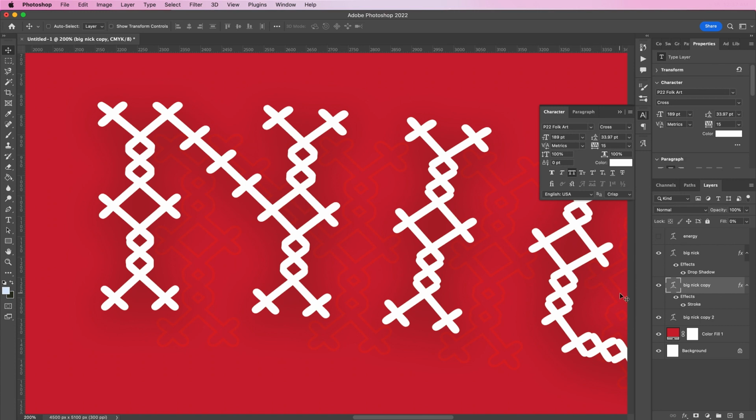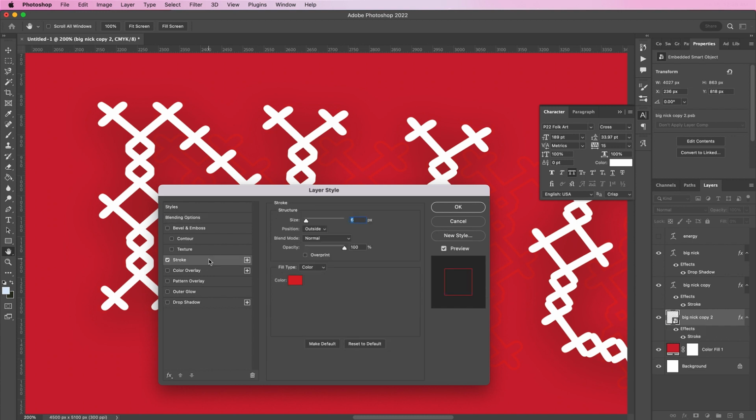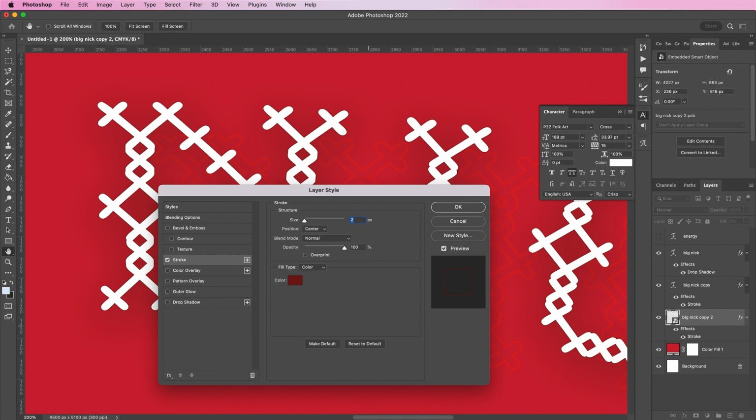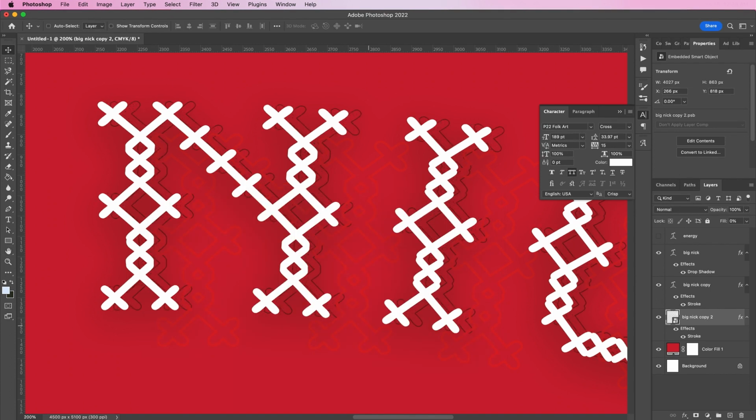Now on the third layer, what we're going to do is right click, convert to Smart Object, and change the fill to 0%. Now we're going to apply a stroke. The size should be 2 pixels and the position should be center. Change the color to 771717. And we're going to move this to the right and downward.